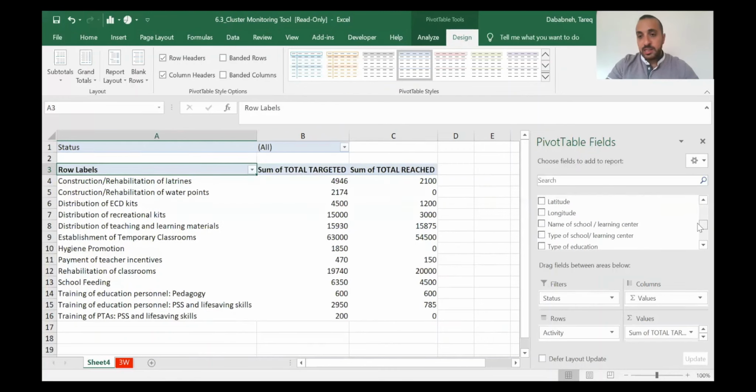You have a lot of data, you have a lot of columns here. You can play around and change according to what you need from the analysis. You can also do some kind of filtering here on the top.